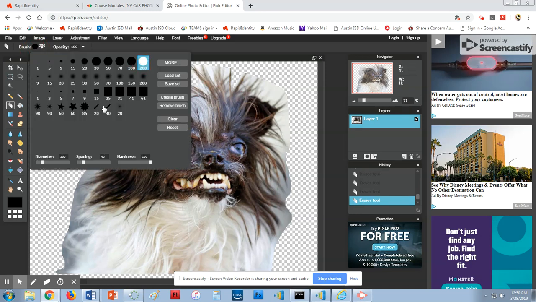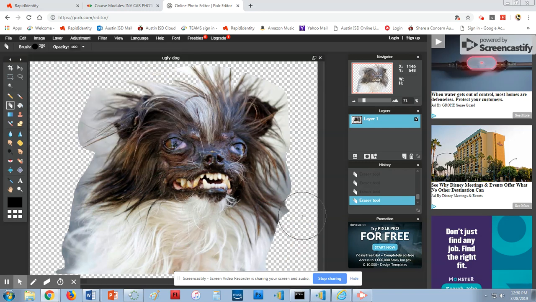And again, you're going to have to save it. Like this big one, I can do pretty big, but I don't want to erase too much hair. Okay? But you're going to have to save it as a PNG to get it to be transparent. And next video, I'll show you how to combine both of those together.